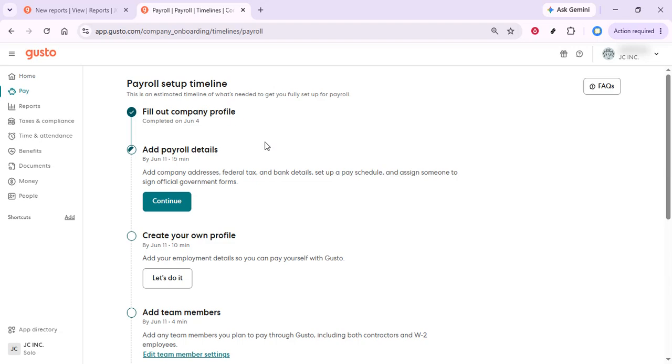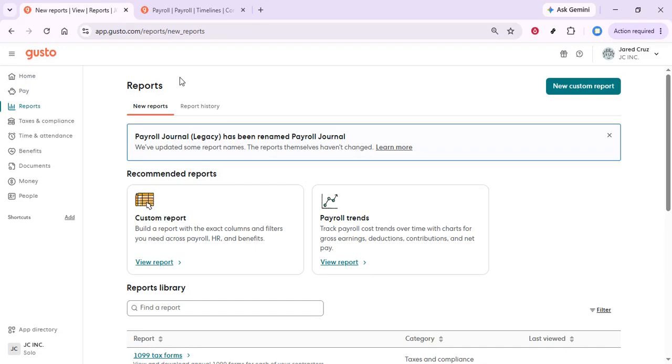Finally, celebrate your first Gusto payday. Your employees will receive their payments on the scheduled payday, and you'll have peace of mind knowing that your payroll is managed efficiently. With everything set up, future payroll runs will be even easier.